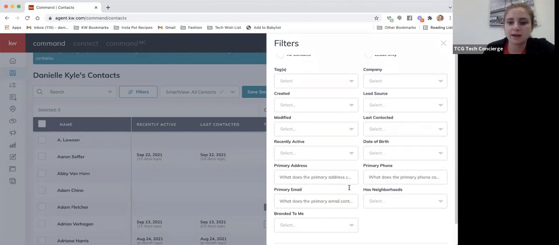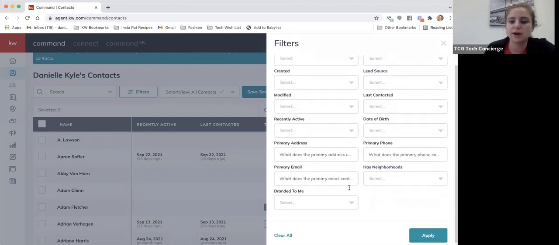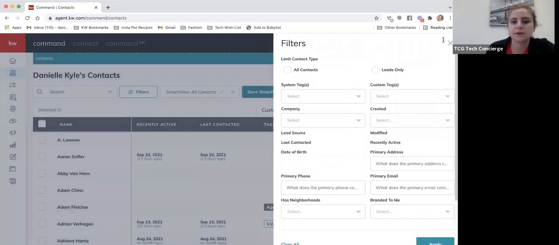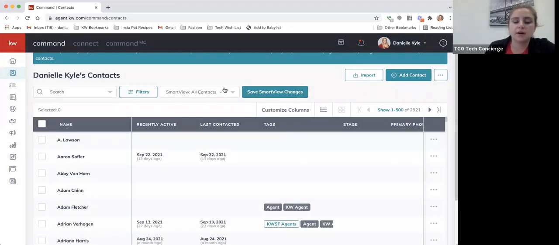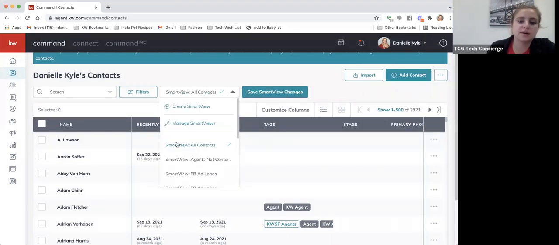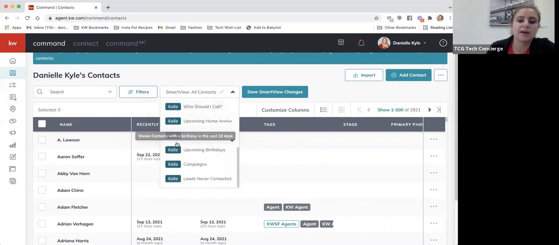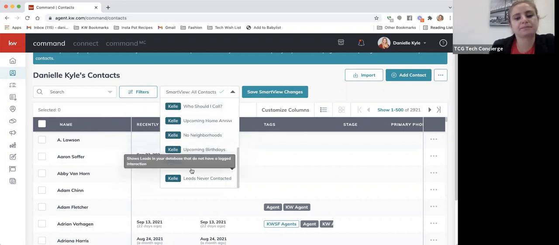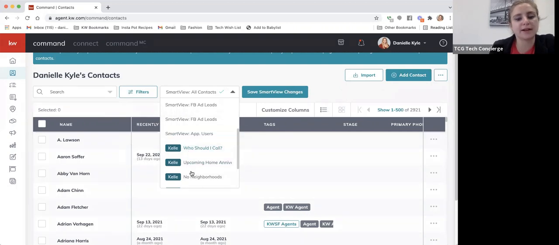Okay, and it looks like some of these have changed from what I've seen before. But there you go. You're welcome to use these filters. There are also smart views here. Some of these are already created by the system. These ones, who should I call? Shows contacts that you have not contacted in the last 30 days. Upcoming home anniversary in the next 30 days. And then there's more. So these are already in here for everybody.